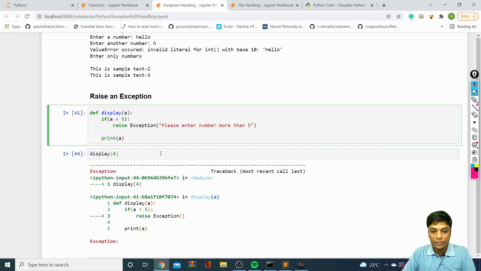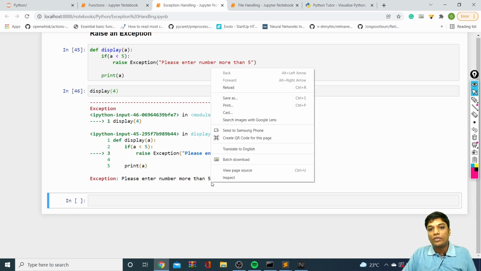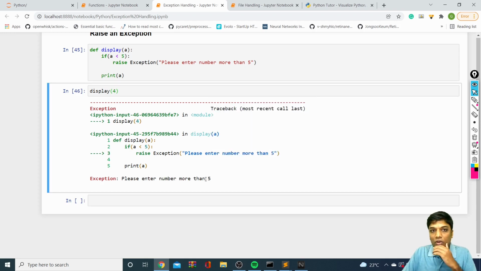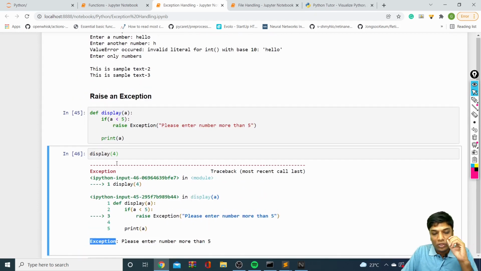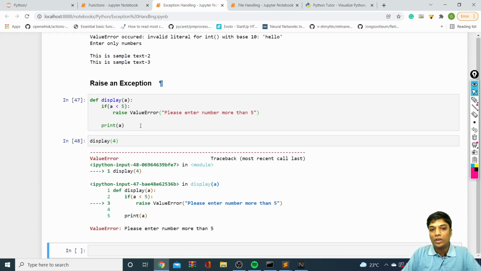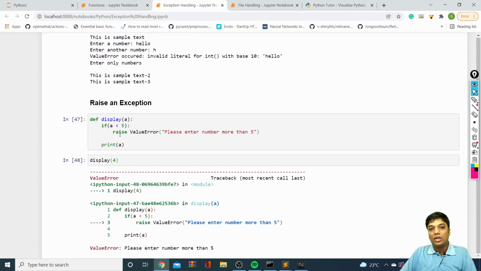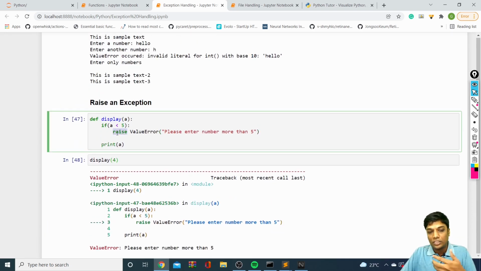So you are giving your own exceptions, right? You can see I'm just saying, please enter number more than 5. Maybe I don't want to give a generic exception here. I want to give a specific error, maybe ValueError. Then you can say raise ValueError, and you'll be getting a value error: please enter more than 5. So in this way, by using the raise keyword, you can raise your own exceptions depending upon the requirement, if you have that particular requirement.